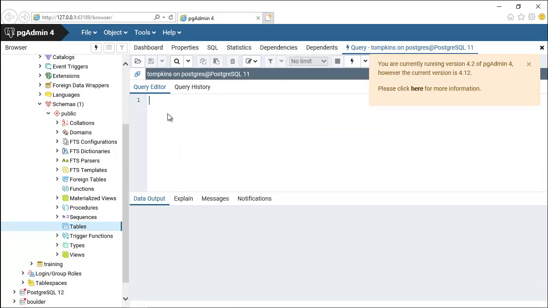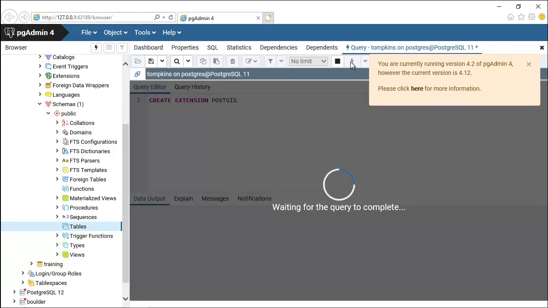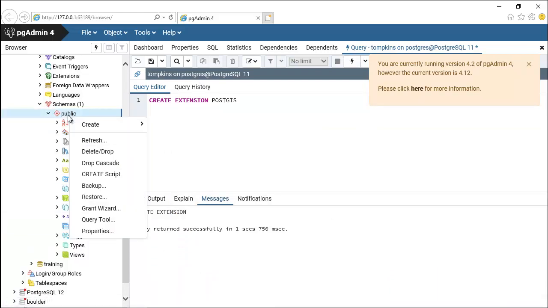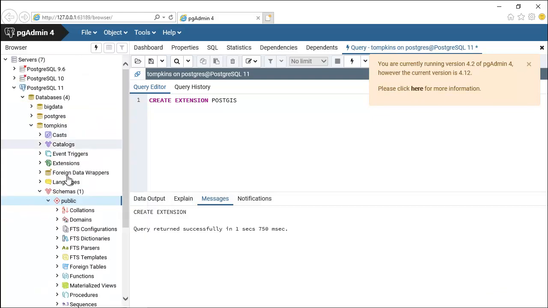This is going to allow me to issue an SQL statement. So I'm going to say create extension PostGIS. This doesn't even have to be uppercase, I just did it this way. When I run that, you'll see it returns successfully. Let me refresh this. I'm going to right click and say refresh. And now when I go to functions, a whole bunch of functions are going to open up.